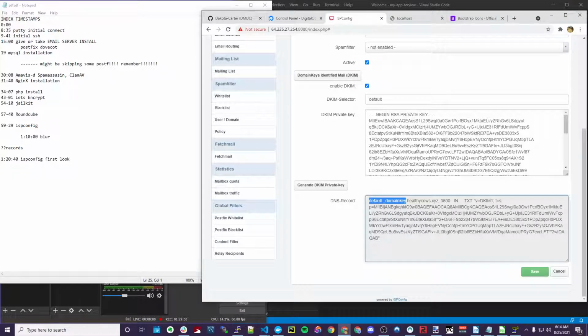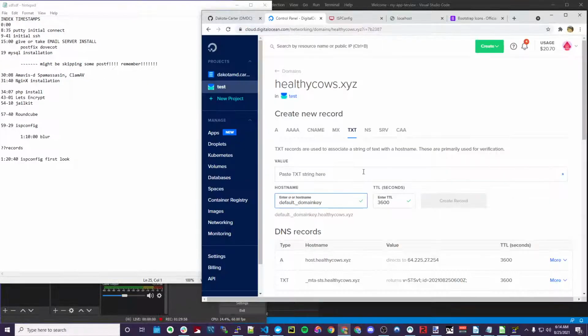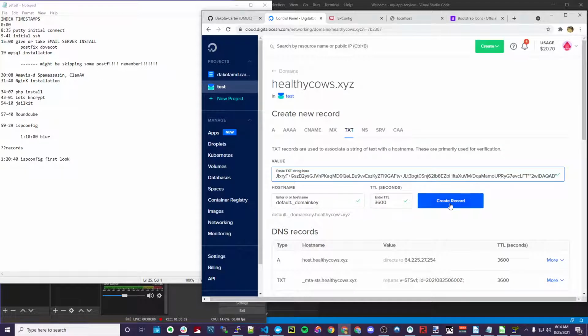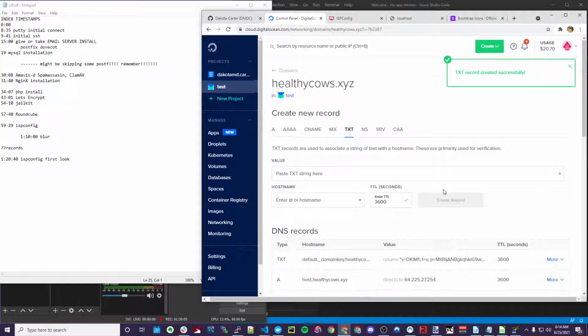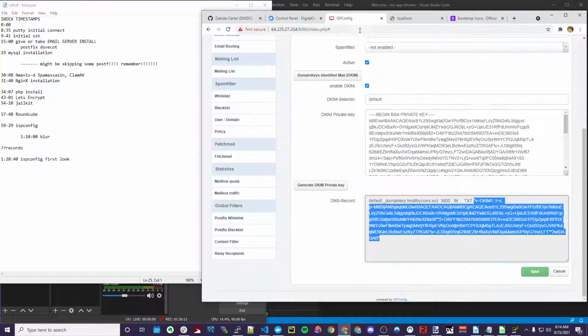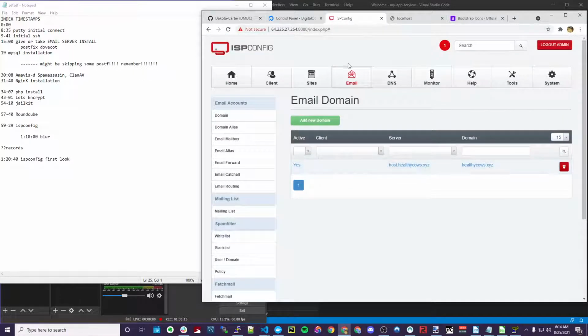ISPConfig, let's stick you over here. Okay, TXT, the value is the DKIM key. Copy it, paste it. Okay, pasted correctly. Create record. Our DKIM is set up. DigitalOcean tells you when the DKIM is not set up correctly, which is cool. And we're in there. Email is up for healthycows.xyz.